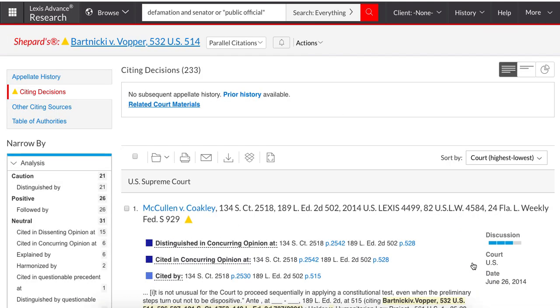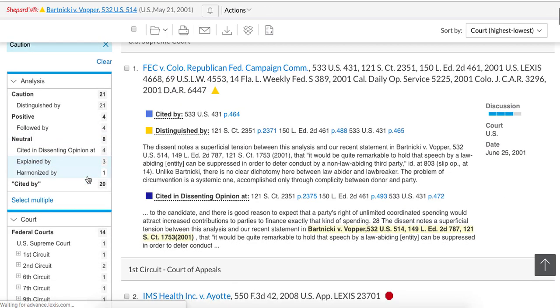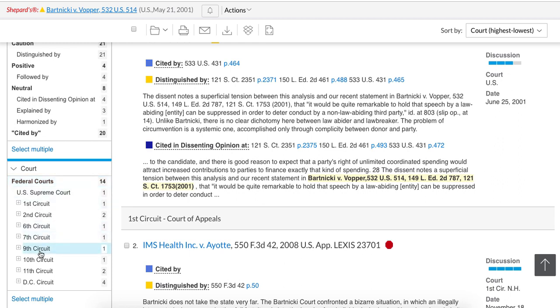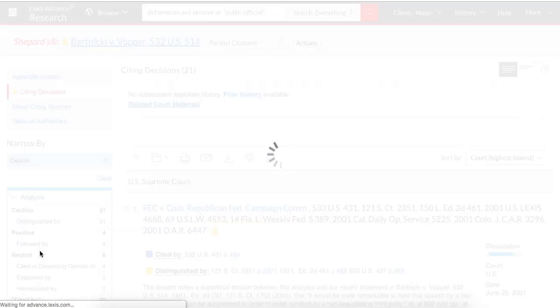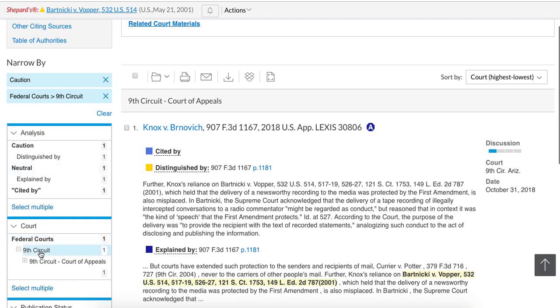And then from within the Shepard's report, I'm on the Citing Decisions tab. I see 233 cases have cited back to Bartnicki, but over on analysis, I can see that they cited it for a number of different reasons. I'm going to ignore the positives and the just citeds for now, and I'm going to focus on these negatives because I want to see if I can still use this case. So now I have the 21 cases that gave it the caution. I may also want to narrow down by those that are in my jurisdiction that gave it the caution. And then from here, I see I have one.